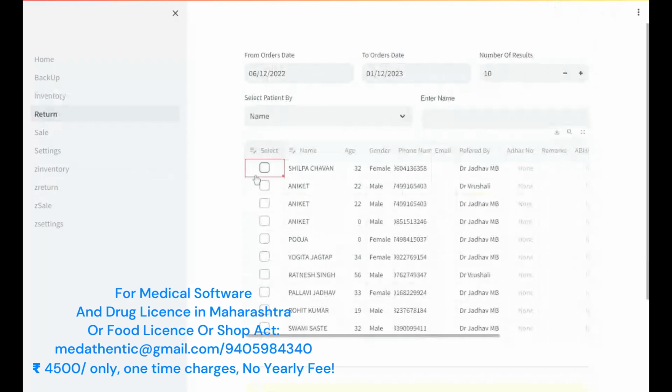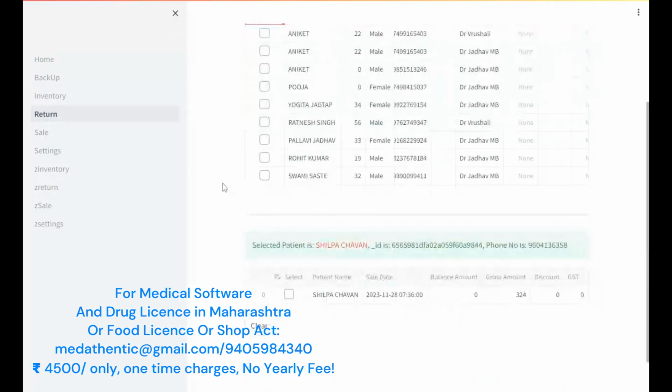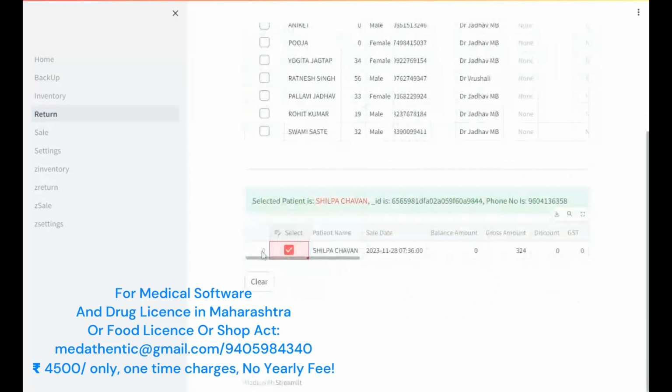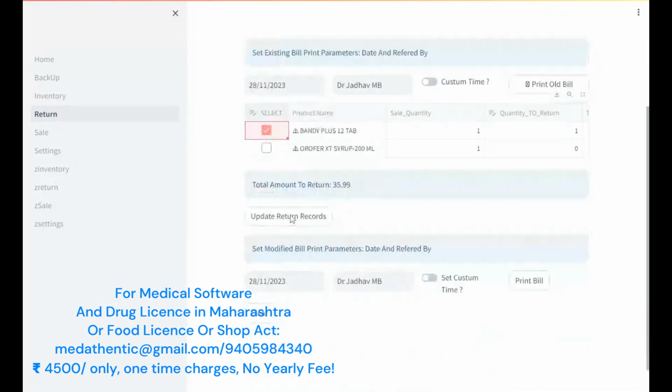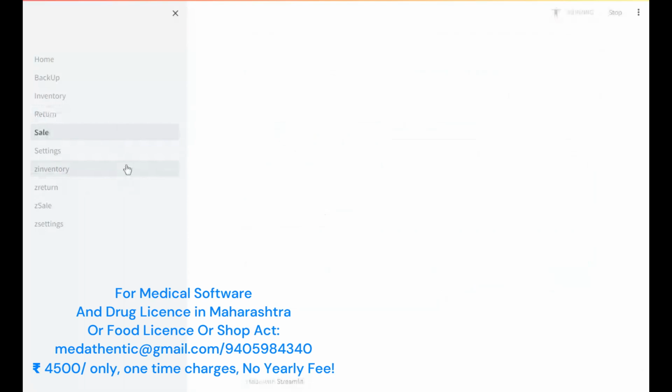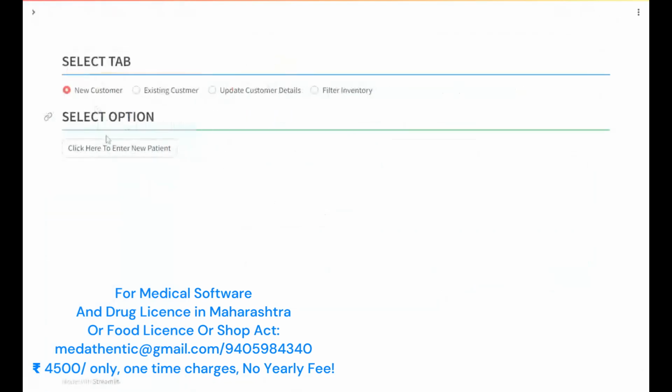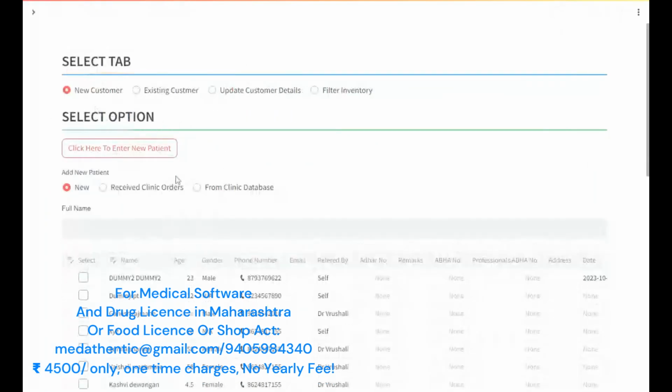Here on the return page you can adjust medicine returns from patients. Here on the sale page a new customer can be added or old patients can be selected for sale.